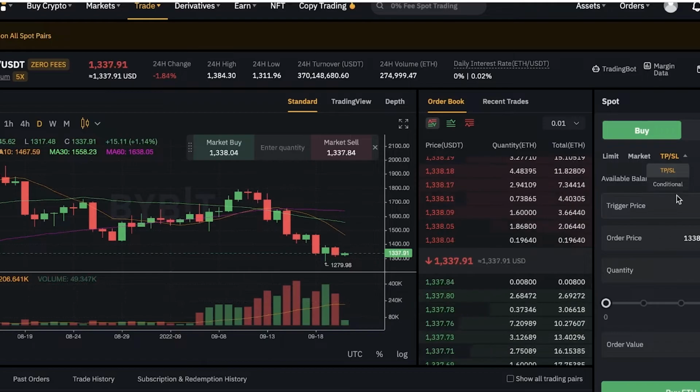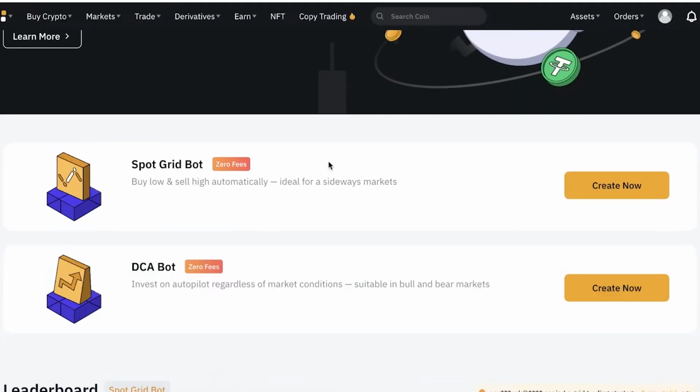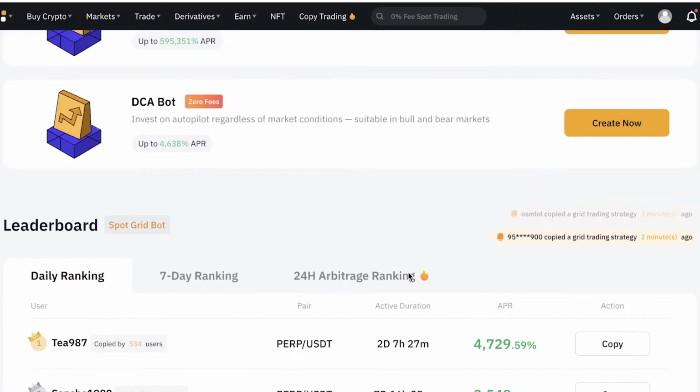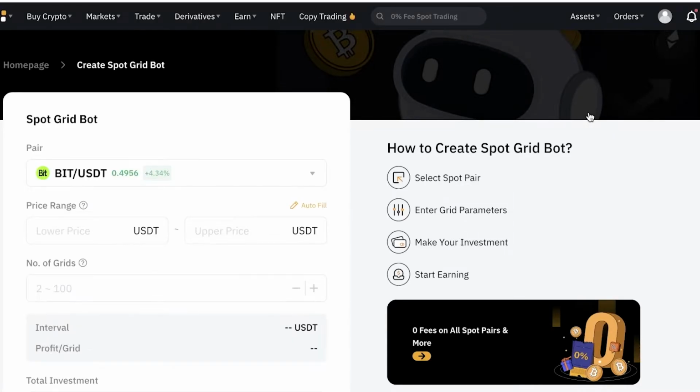So I can enter that as the trigger price, and then I will add the quantity of Ethereum that I want to sell off when that specific price is reached. Now, other than this, if you click on Trading Bot on the top right over here, you can create a spot grid bot or a DCA bot and automate your trade. If you click on Create Now on the spot trading bot, from here you can autofill as well. So you can put in the specific price range, or you can enter your own price range, or you can enter the number of grids, and you will also choose the interval of grids.